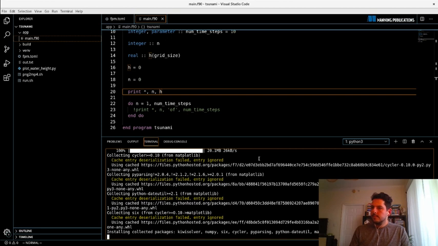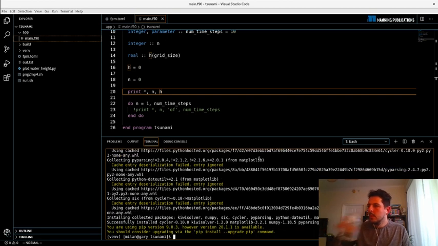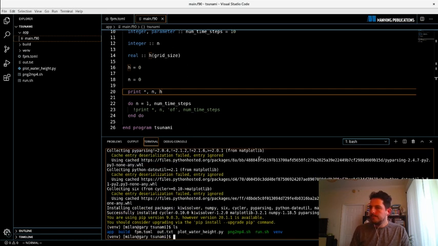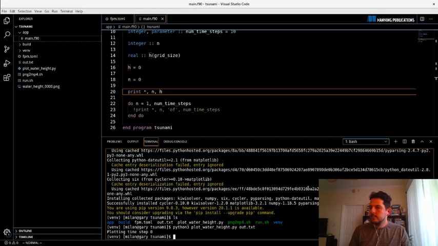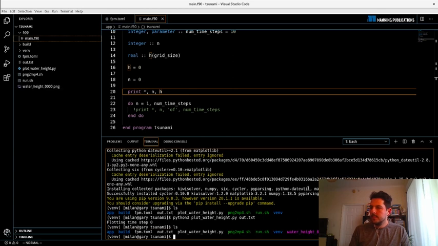Almost there. Okay, there's a newer pip. We don't care about that right now. Let's run this, and I'm gonna feed the output from my Fortran program to the Python script. It says plotting time step 0.